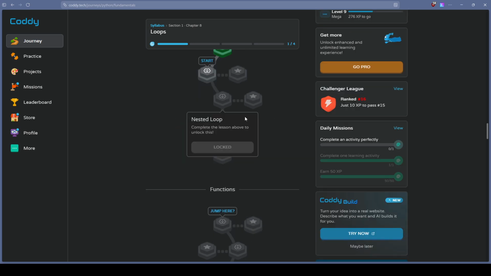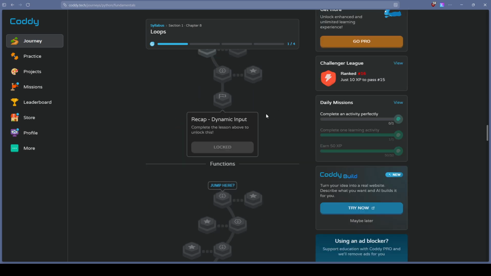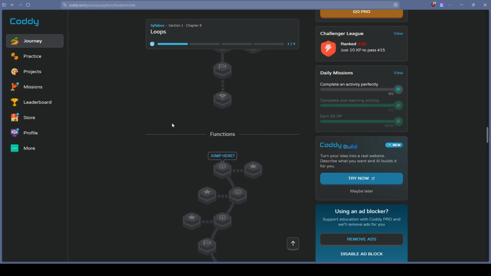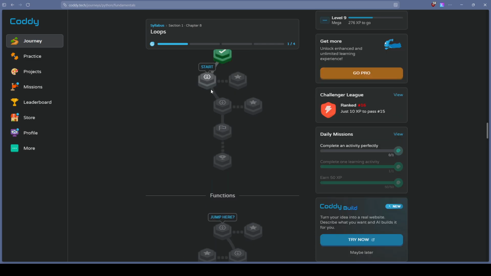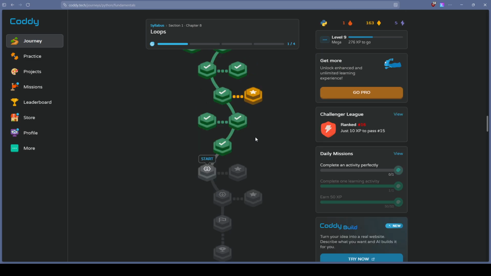And the range function. I think I'm going to save all this for the next video, because this video is already kind of long. But yeah, that'll be all for today's video, and I hope you enjoyed this video.